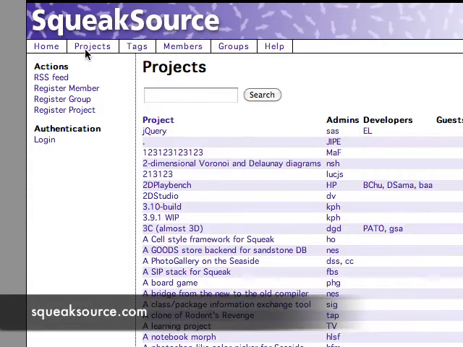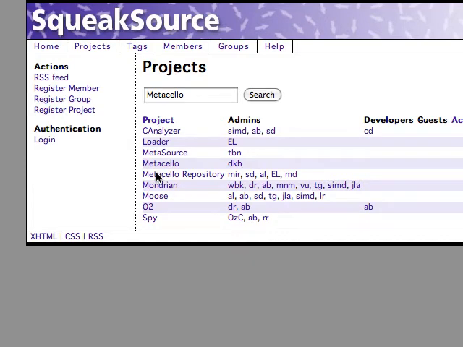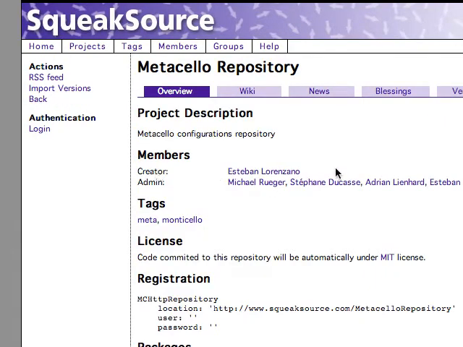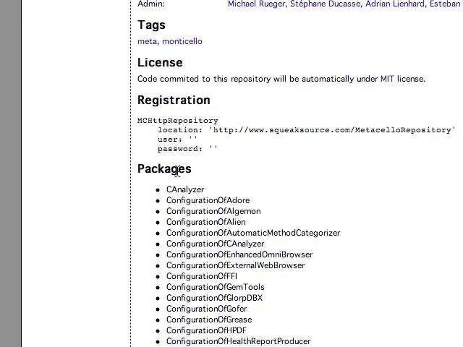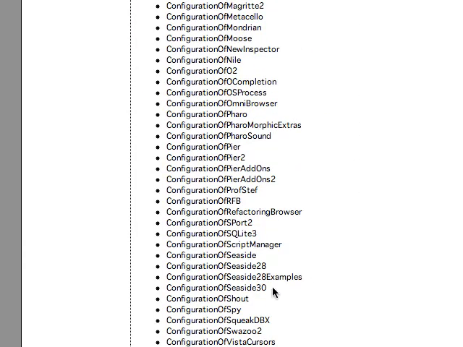Let's take a look at the future of package management for Squeak. We're going to go to squeaksource.com and type in Metacello and go to Metacello repository. If you roll down, you can see all the packages that can be installed easily using Metacello.